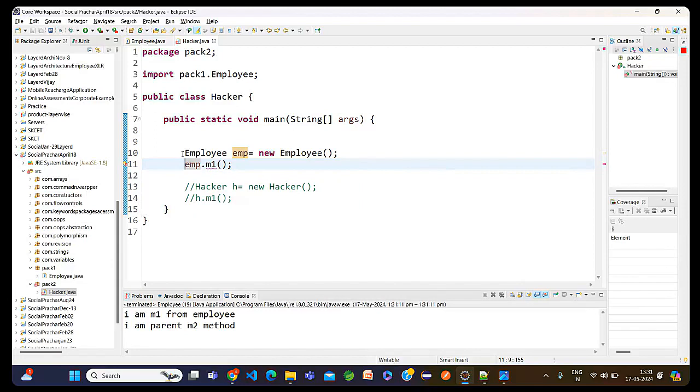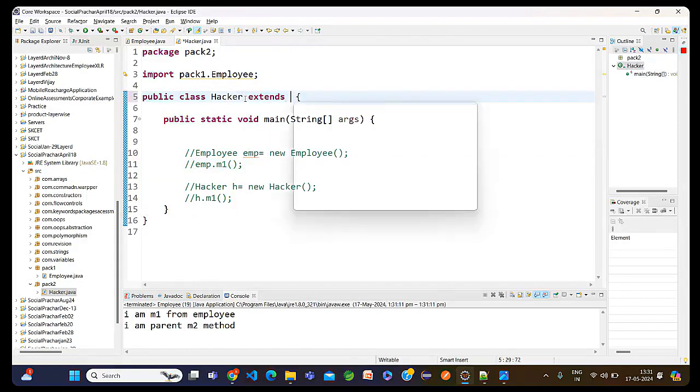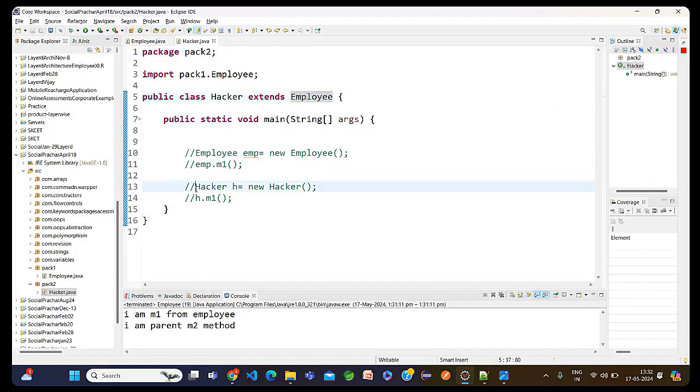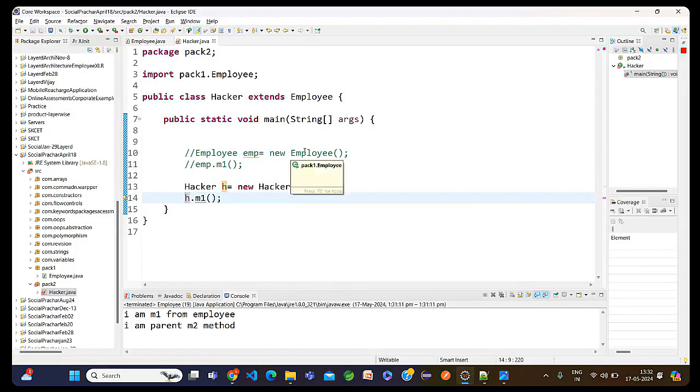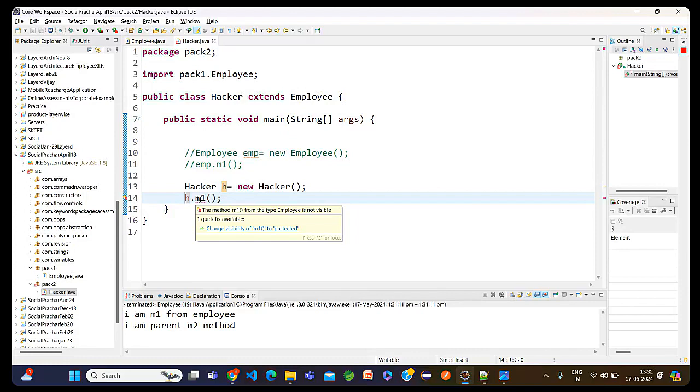Now I want to make the relation then. Hacker is going to extend employee. Control S. In the hacker class we need to create the object, even though simply we cannot access. So still we are getting an error. What is the error? Read now. See here, the method M1 from the type employee is not visible. Change visibility of M1 method to at least protected.